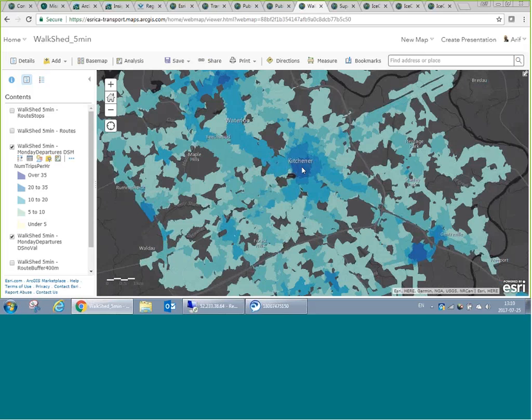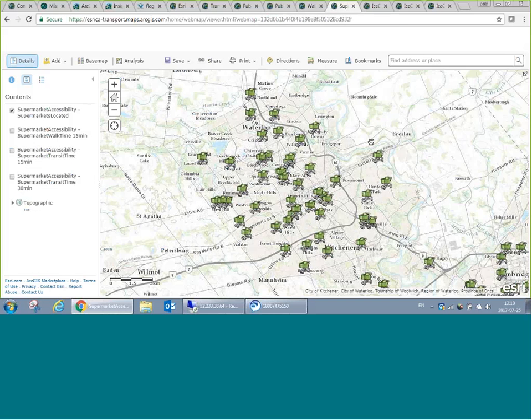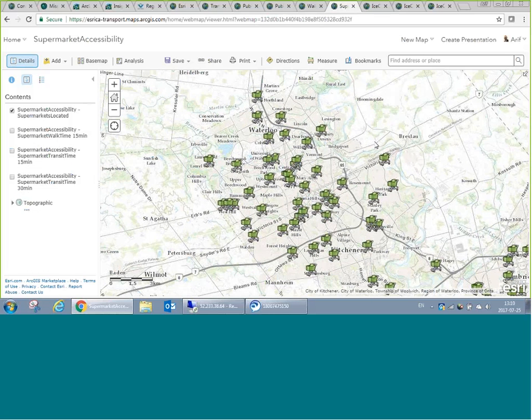And in order to look at the other side of that story, we're going to have to look at the destinations, not just where we're leaving from. All right, so here we have a list of supermarkets. And I'm going to let Christina drive from here.